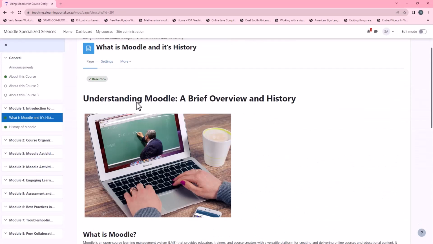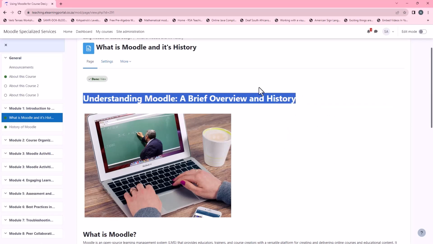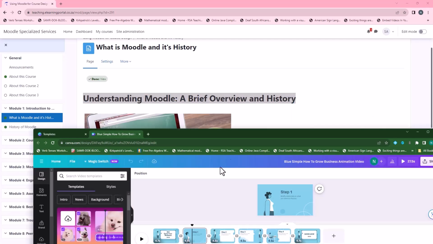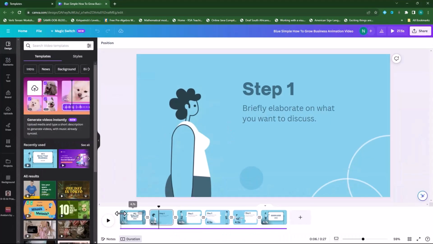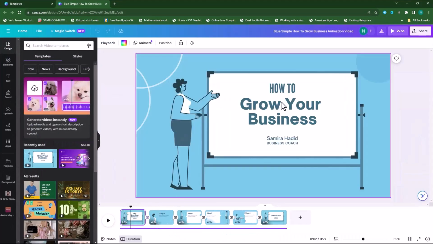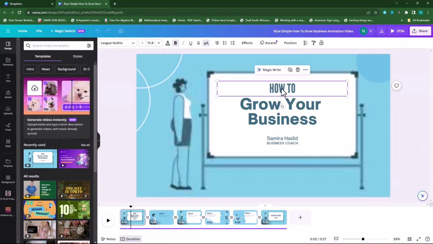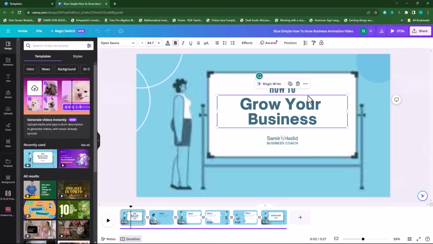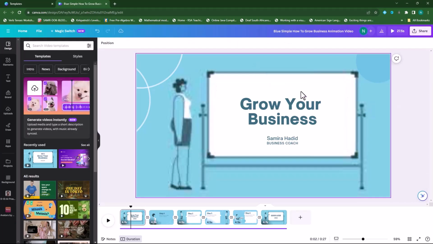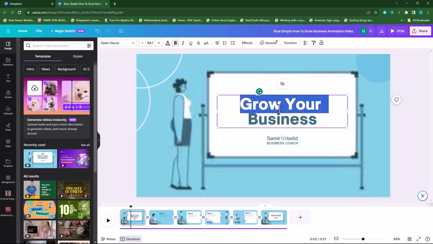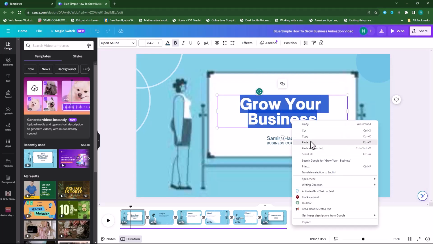Okay, so our heading is Understanding Moodle, a brief overview and history. I'll copy that. I'll move over to Canva and paste it in there. On our first slide, so there we go, we'll start with that. We can remove this. So I'll press delete on my keyboard and paste what I've just copied from Moodle.